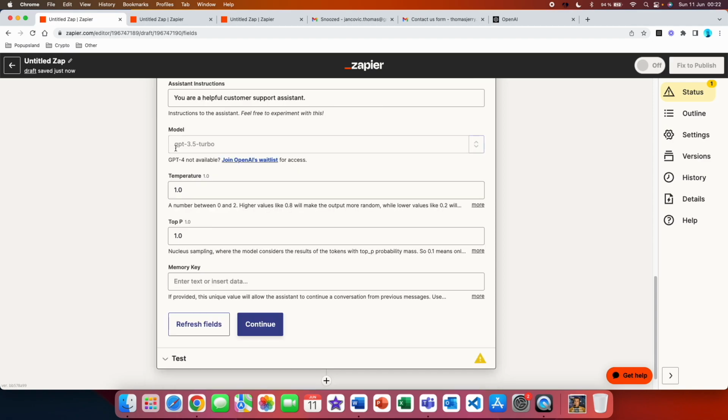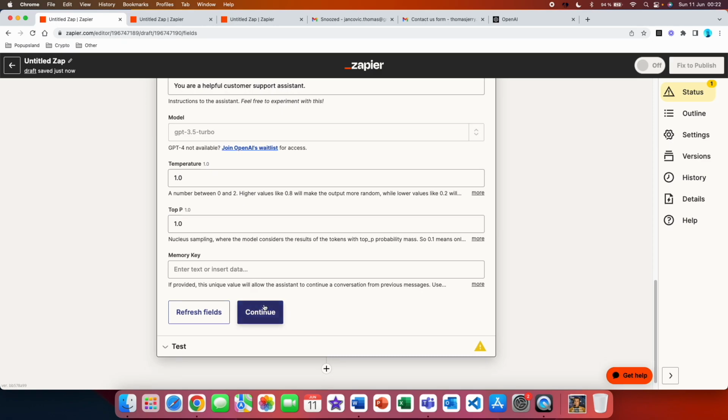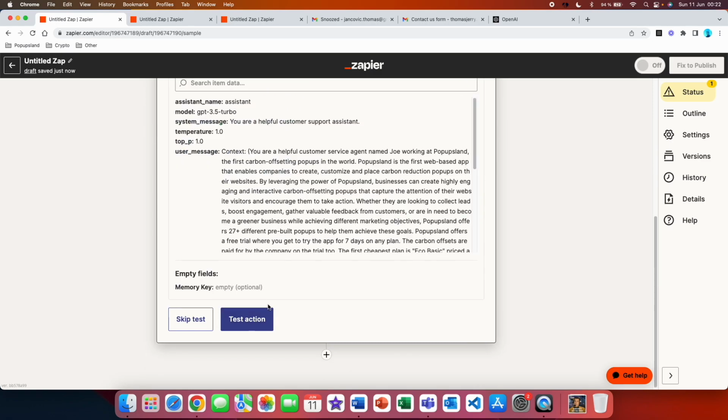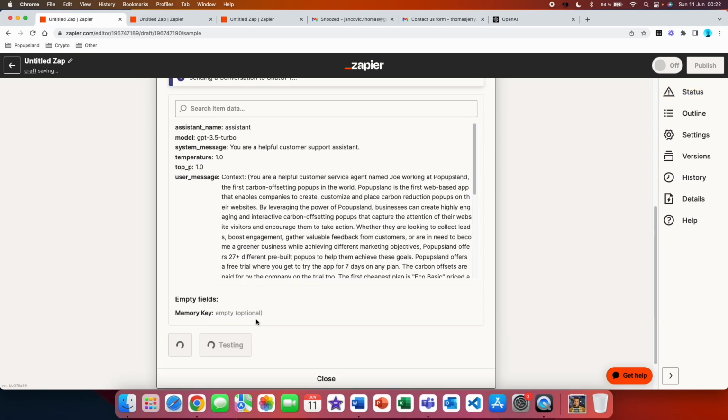We are using GPT 3.5. Temperature, top P, I would recommend you once again to leave it as it is. We don't need memory key in this case. We are going to press continue and we are going to test whether it's going to successfully answer this email. So we are going to test this action.